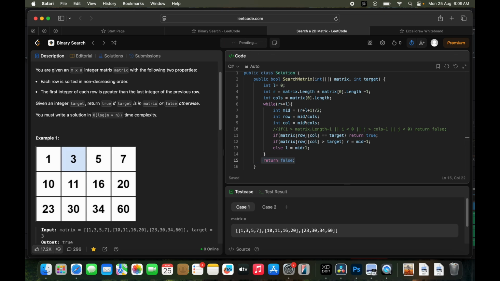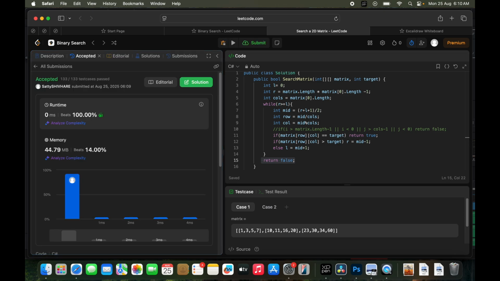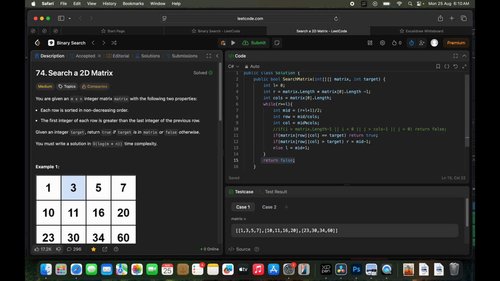Now, if we run this and directly submit it, you can see it works just fine. So that is how you solve LeetCode 74, Search a 2D Matrix.